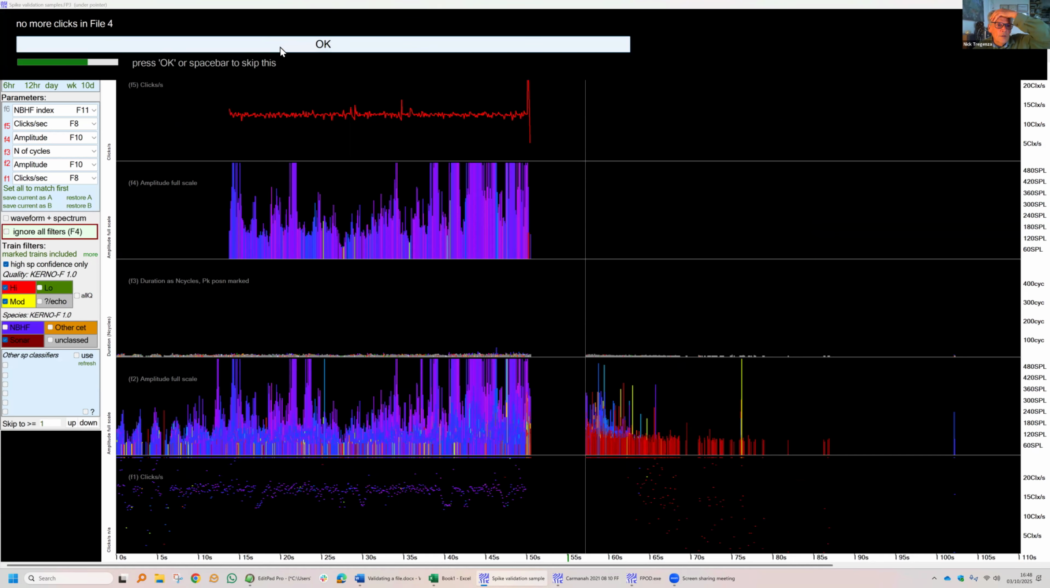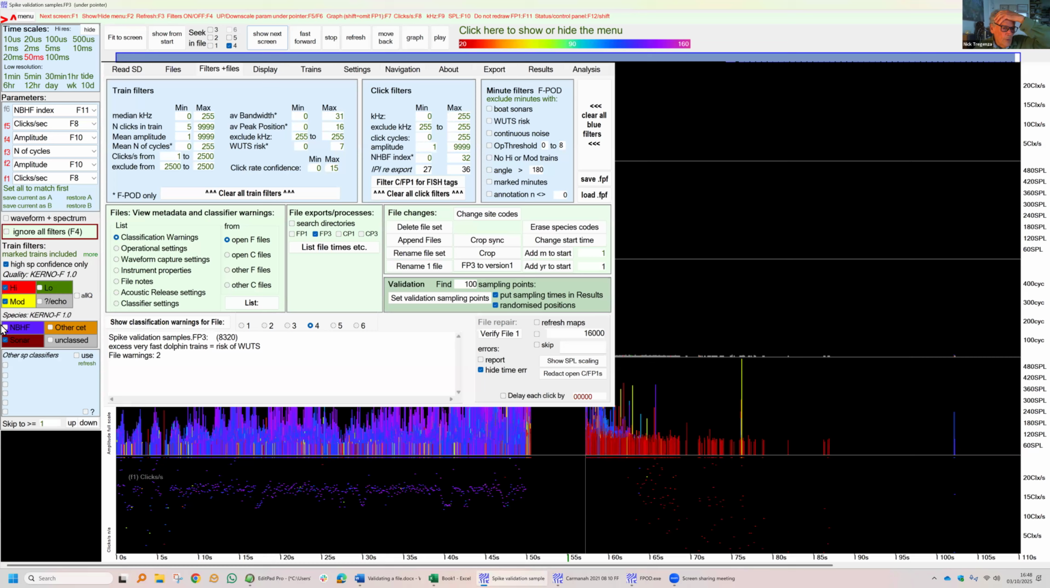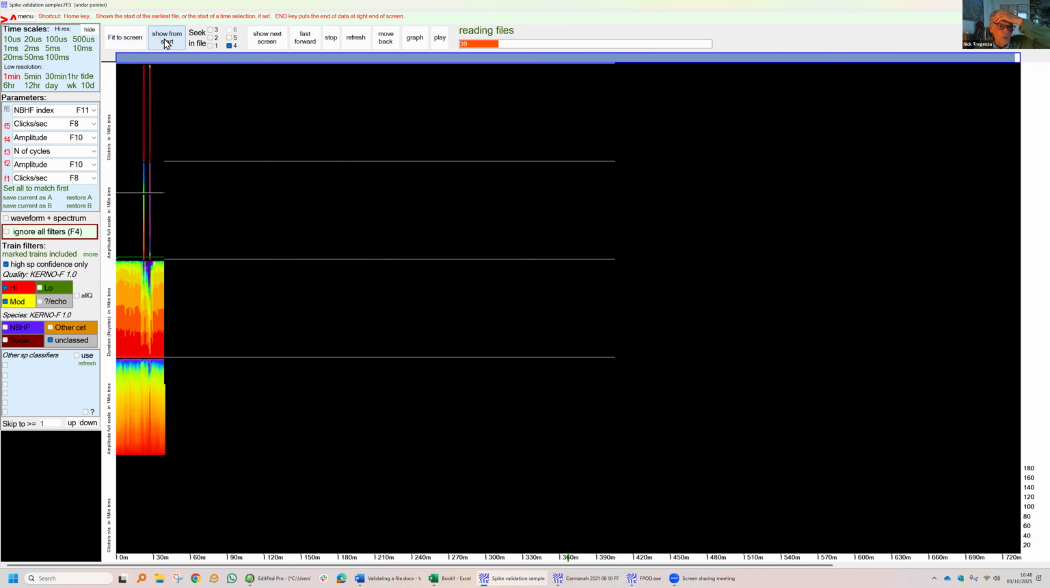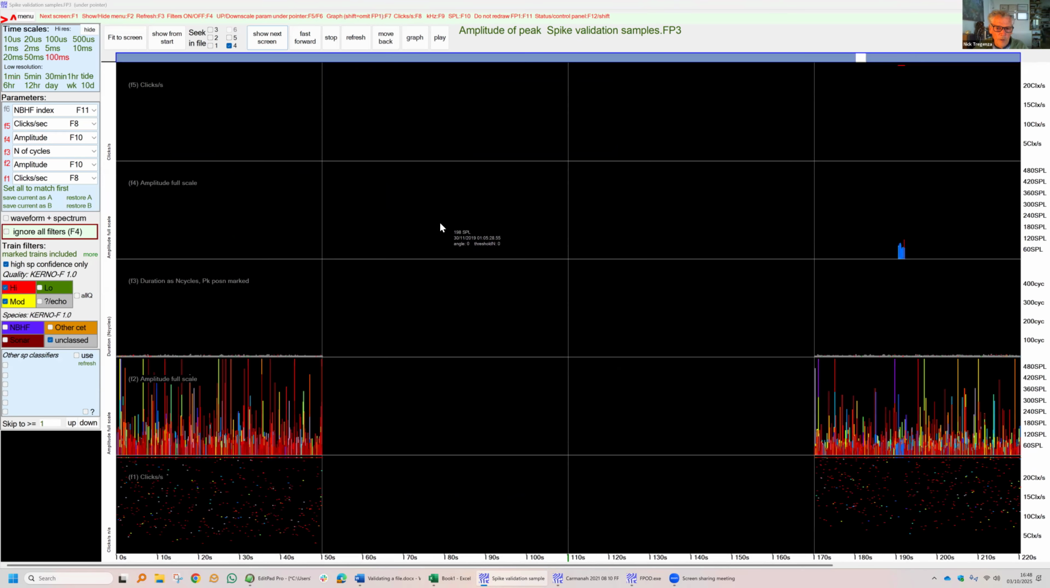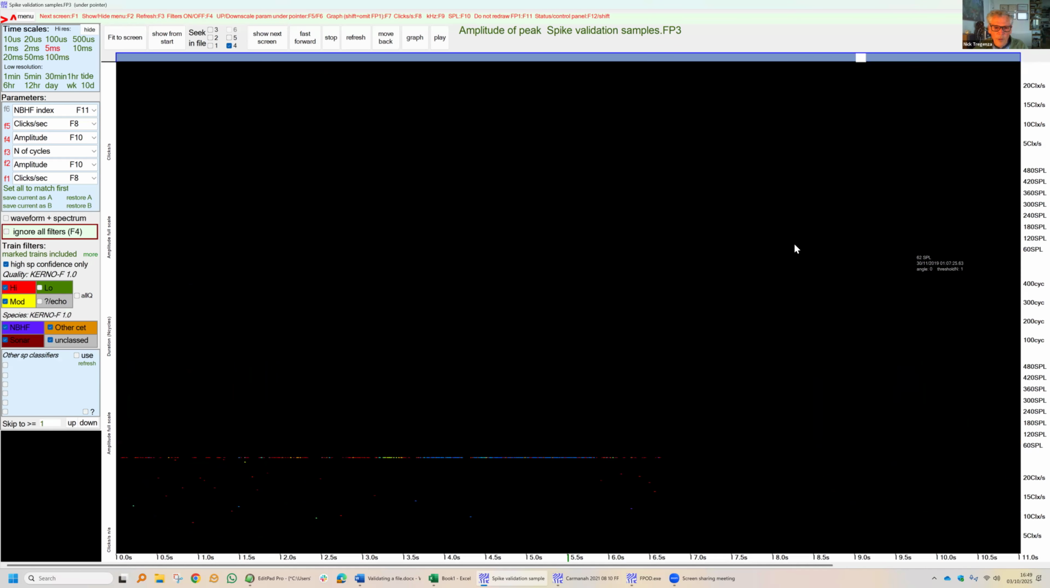Okay, no more clicks in file 4. So now we want to do unclassed. We'll just fit to screen, show from start. Okay, so we're over here somewhere now. This is the section which has got WUTs in it, weak unknown train sources, so they might be classified as anything. So I'm going to allow all of those in and zoom in on this.